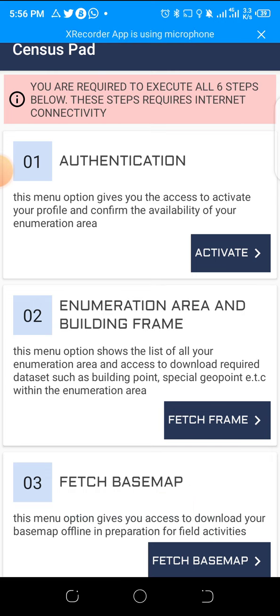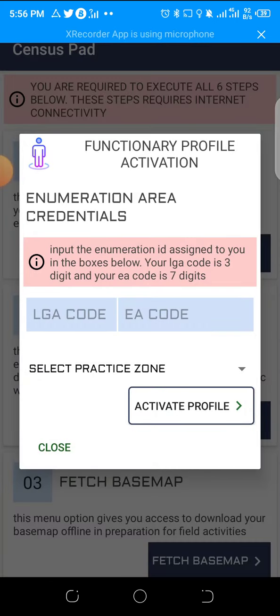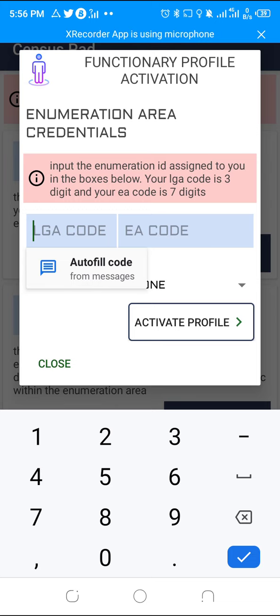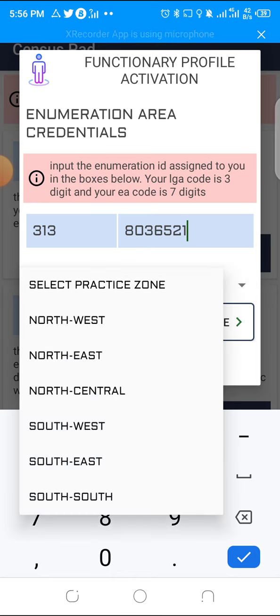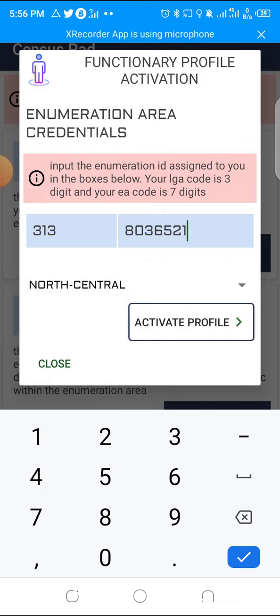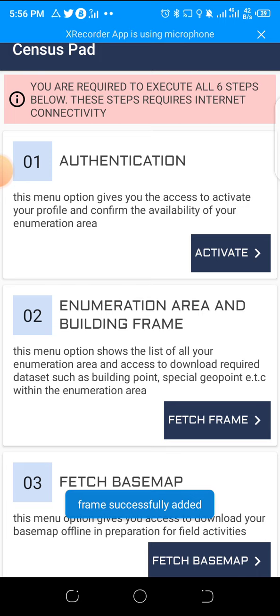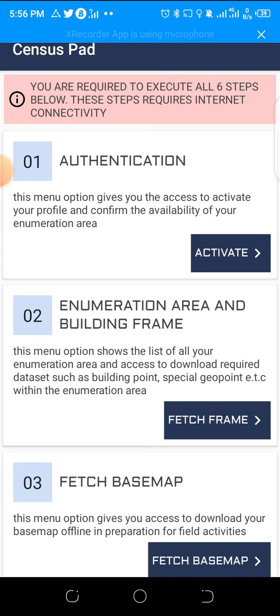Okay, you see frame successfully added. So we've actually added one. Okay, so depending on the number of EAs you have, you can actually add another one. Okay, so let's use the same 313, and then maybe a different figure, 80621. Okay, and then we select our zone, north central. Okay, so we now add again. Now it has been successfully added. So we are done with authentication.